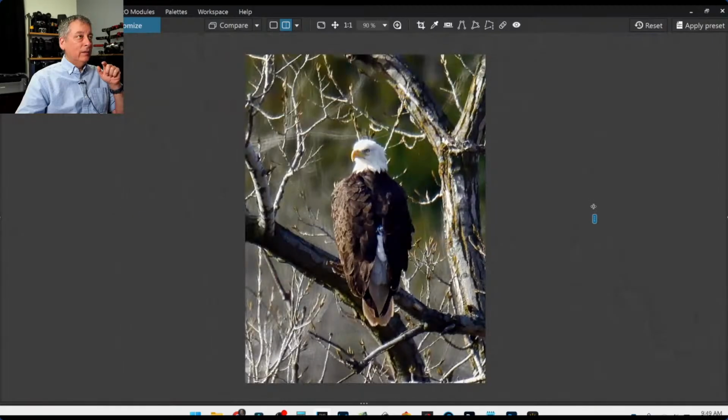So I think, yeah, that looks better. It's mainly the eyes and beak that stand out the most, and that's where our eyes go first, right? When we look at an image of a bird.